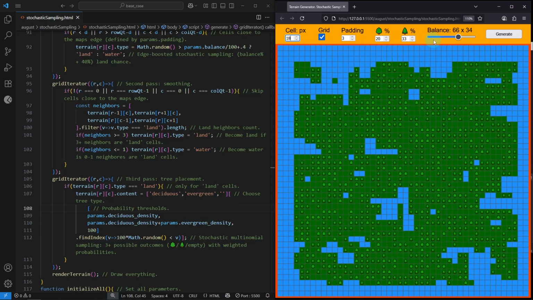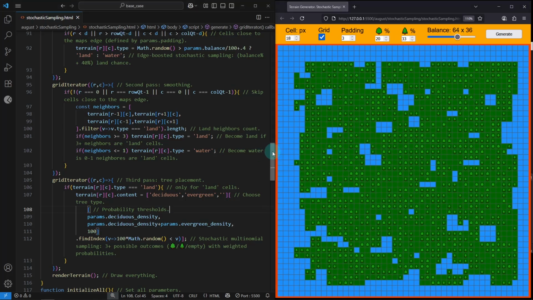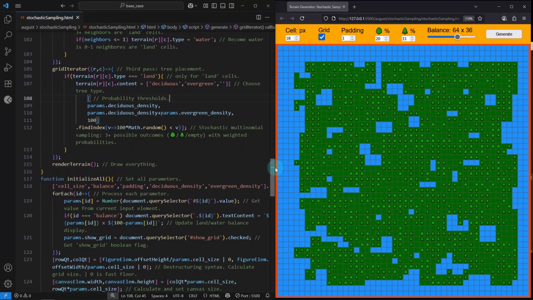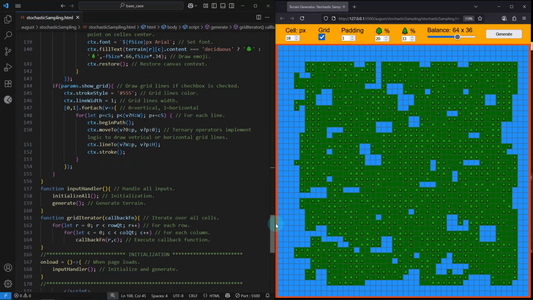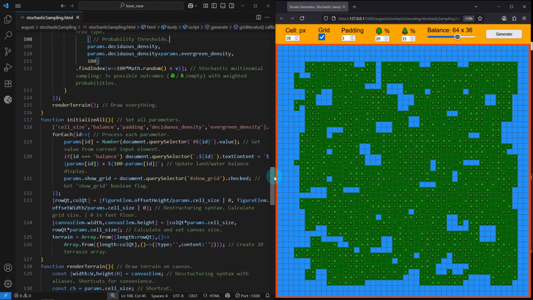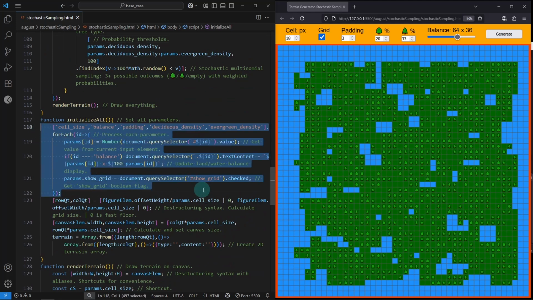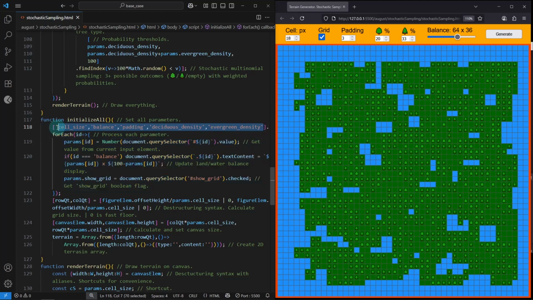One section worth examining closely is the parameter processing. It shows how to handle all the user controls in a single coordinated operation. This condensed block handles all user configurable settings in a single efficient pass. We iterate through each parameter ID, cell size, land-water balance, padding, and tree densities, extracting their values from the DOM. The trade-off is clear. We prioritize concise code over readability, packing multiple operations into one loop.